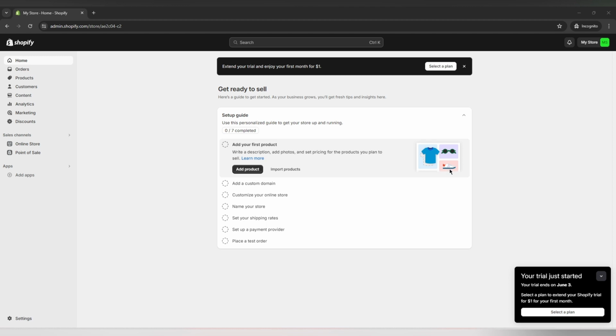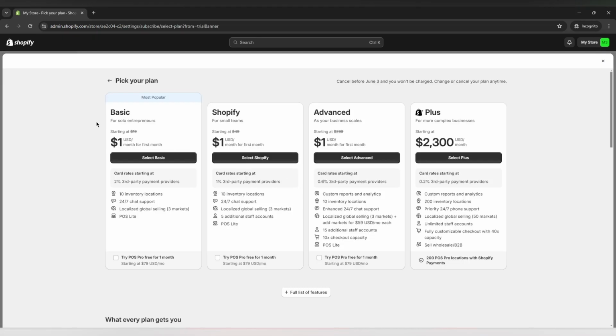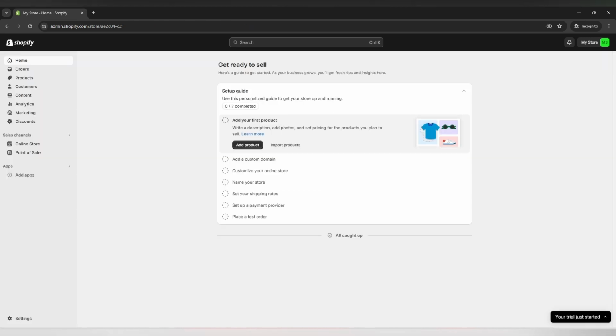The first thing I like to do is activate the extended 1-month trial. To do this, go to the bottom right, click on the black box, and then click Select a Plan. For starters, the basic plan is more than sufficient. You'll see it's available for $1 per month for the first month. Click on Choose Basic, and once everything is filled in, click Subscribe. Now that our extended trial is activated, we have full access to all the features for 1 month. So now we can start designing our store.